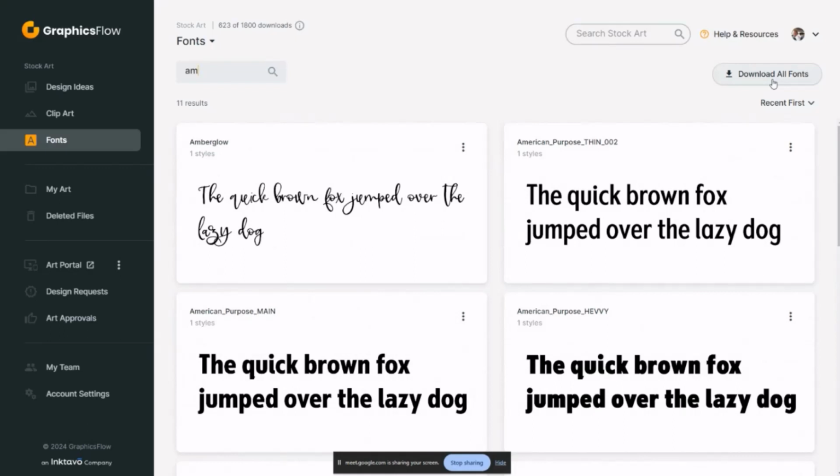Other key point is you can take the graphics from GraphicsFlow and you can build them out into editable designs in Inksoft, and I'll show you how I did that in a little bit. So that's the basic part of the content. Design ideas, clip art, fonts. Every month there's new artwork.